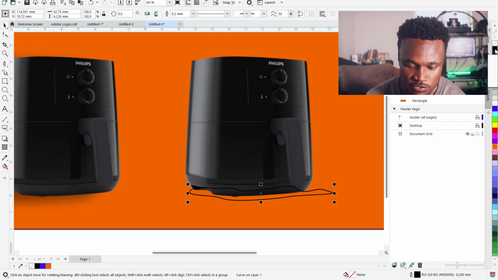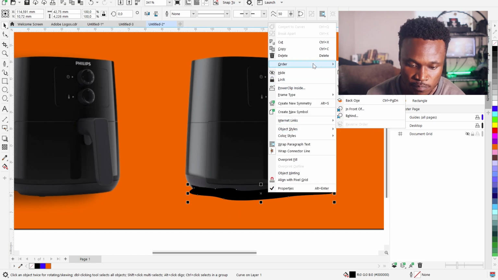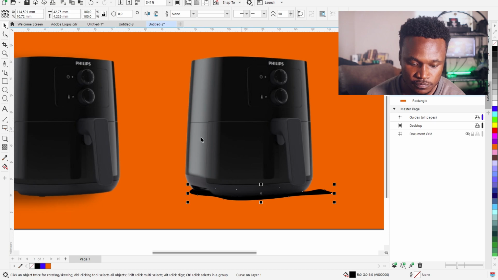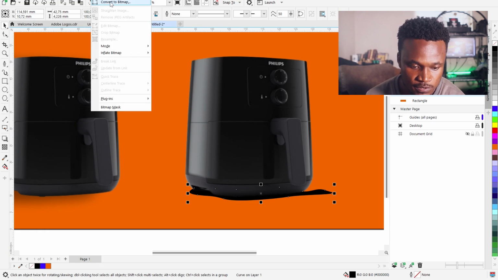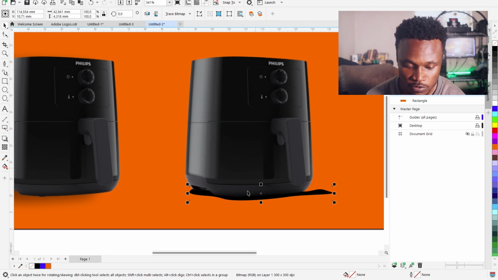Okay, that shape I just created, I'm going to fill it black, remove the outer line, and then send it to the back of this image. What I will do next, I'll go to Bitmaps, Convert to Bitmap, then I'll convert to bitmap at a resolution of 300. Well, the resolution really depends on you, but I'm going to stick with 300 for this tutorial.